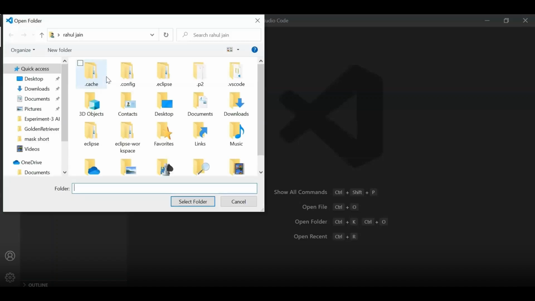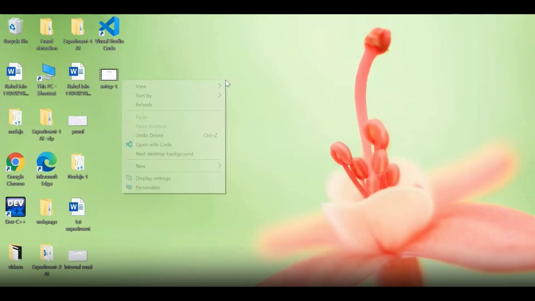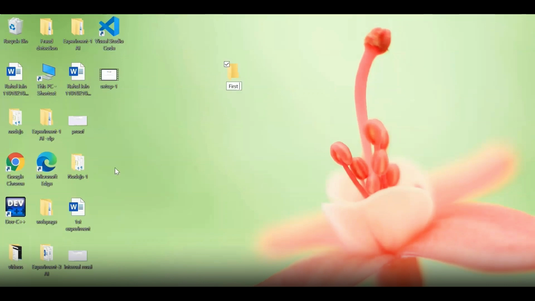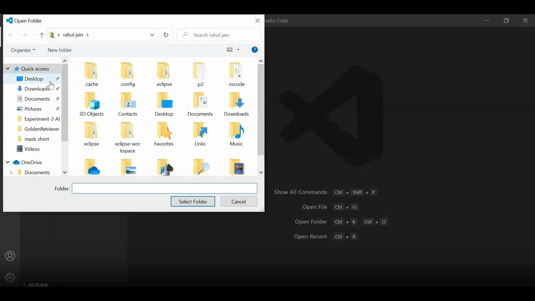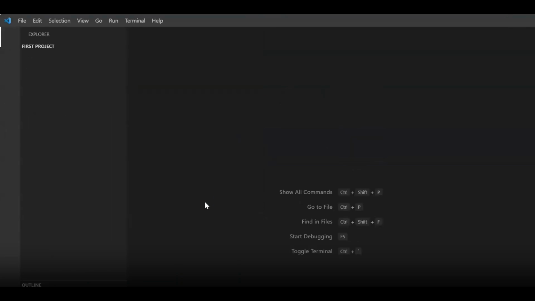So let's click on open folder and let's see whether we have some folder. No, we don't have. No problem, we can create a new one. So let's create a new folder and let's call it first project. Okay, now here we need to select this particular folder, so I will just select this folder. Great, so we have selected that folder and all our project files will be stored inside that particular folder.